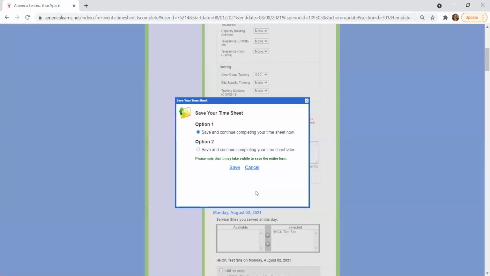When you click save, you have 2 options. For the purpose of this video, I'm clicking option 1, save and continue completing your timesheet now. This would also be the option that you choose if you wait until the end of your timesheet period to submit your time or to fill out your timesheet. Option 2 says save and continue completing your timesheet later.